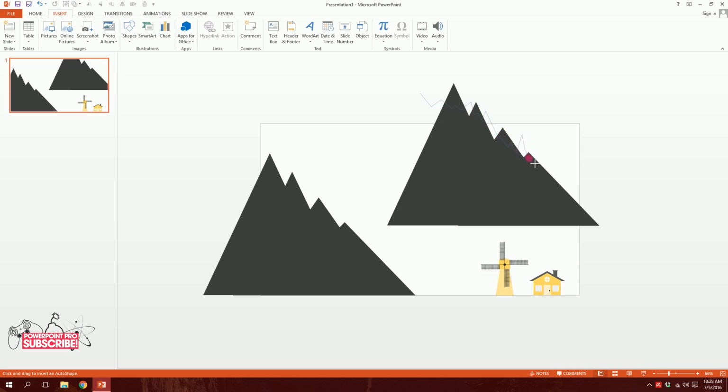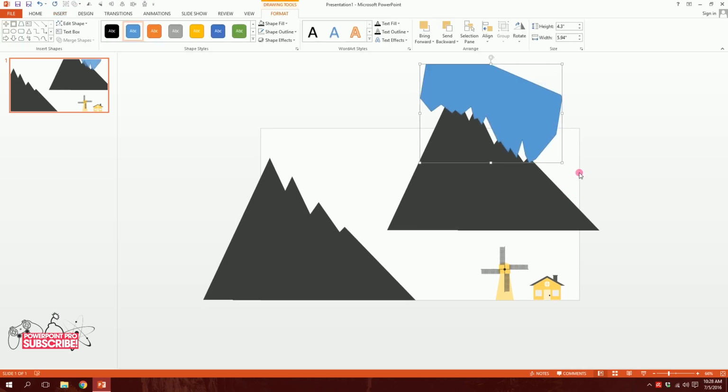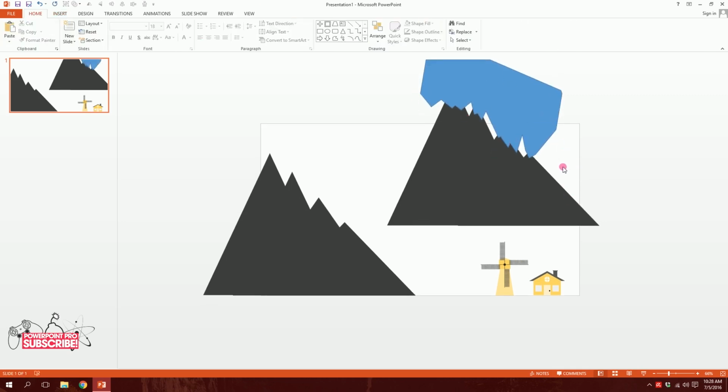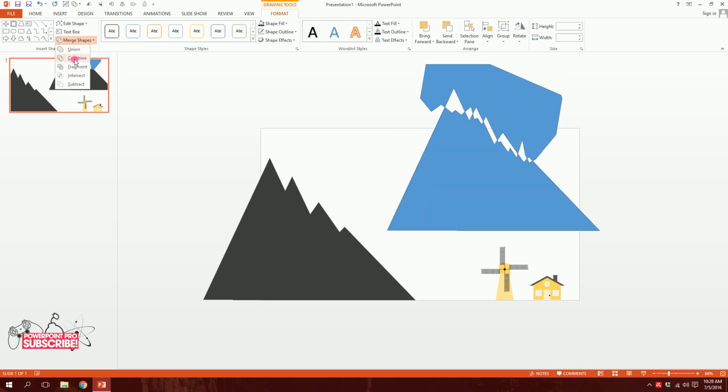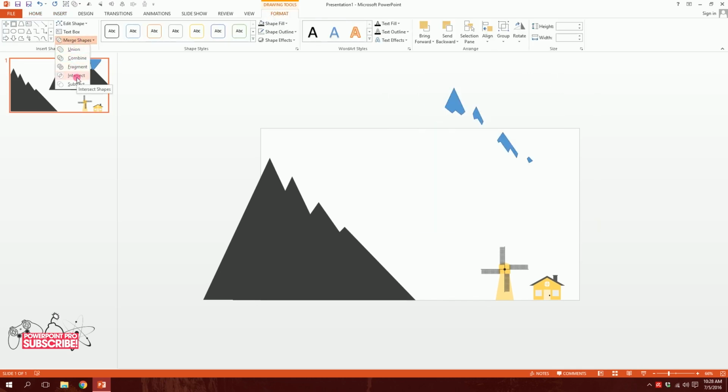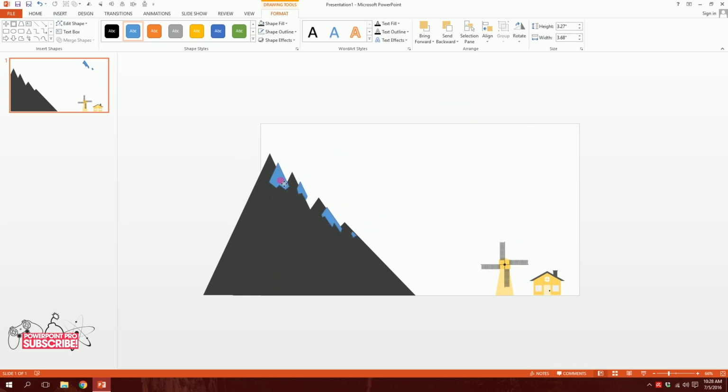Keep clicking, and when you're done clicking, select the loop. You have something like this. Then hold it down, shift click on this and this. Then go to format, go to merge shapes, and you will have something like this, intersect, and put them right on top of the mountains, and this will serve as the snow. Alright, so we are done with the snow.